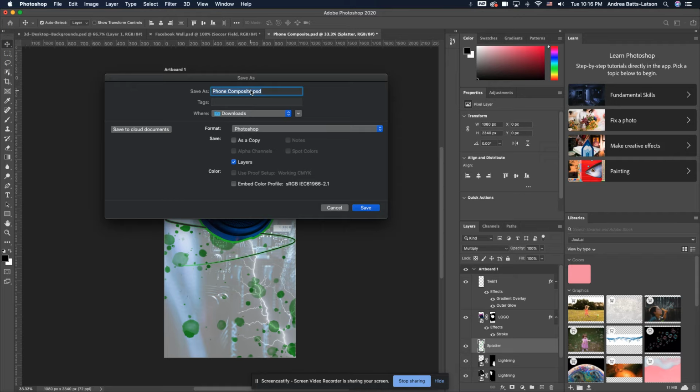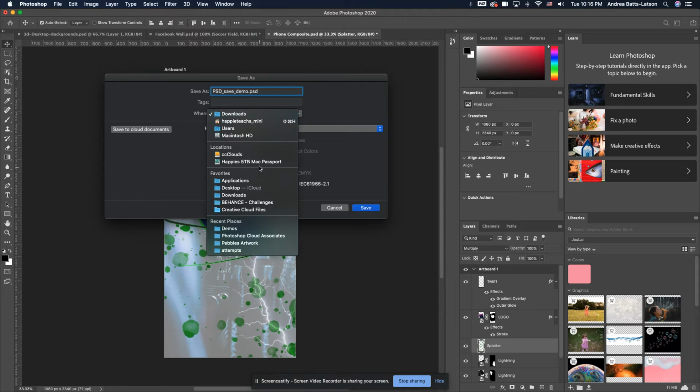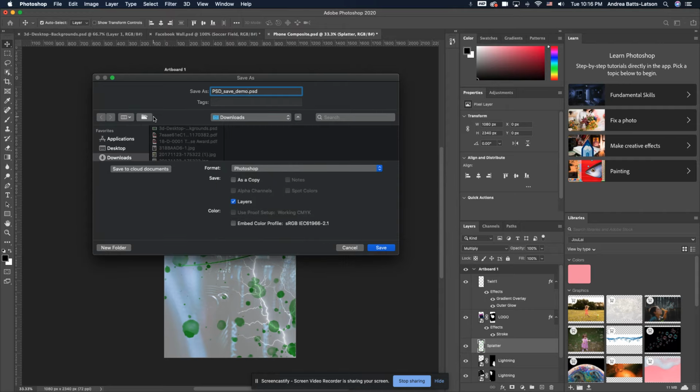So let's say I name this, since it's a demo, I'm gonna say PSD save demo. Okay, so PSD save demo, and I have to tell it where to save. For now, I'm just gonna save it on the desktop. So now I'm on a Mac. So your computer, if you're on Windows, looks a little different, but it's pretty much the same principle.